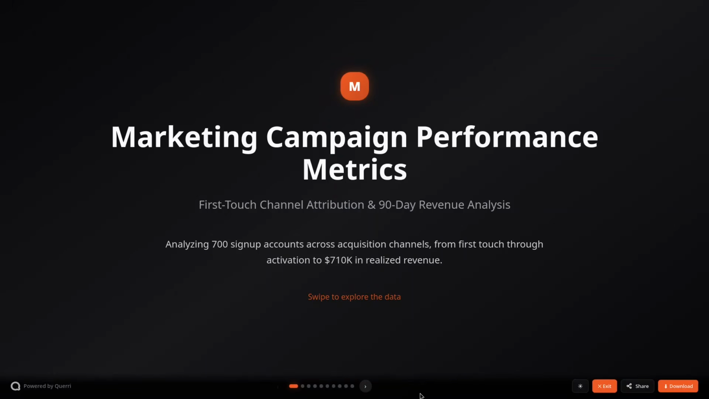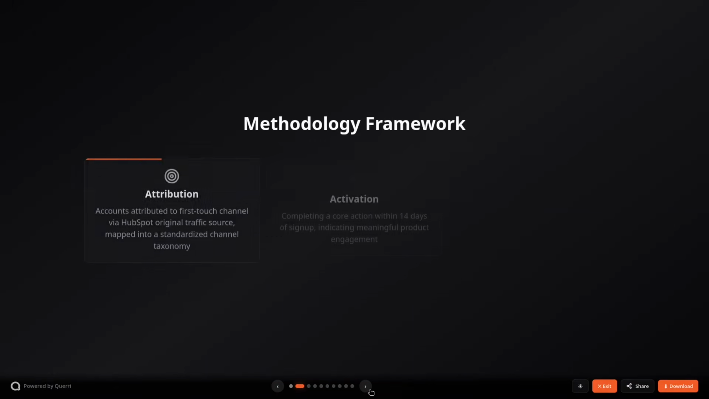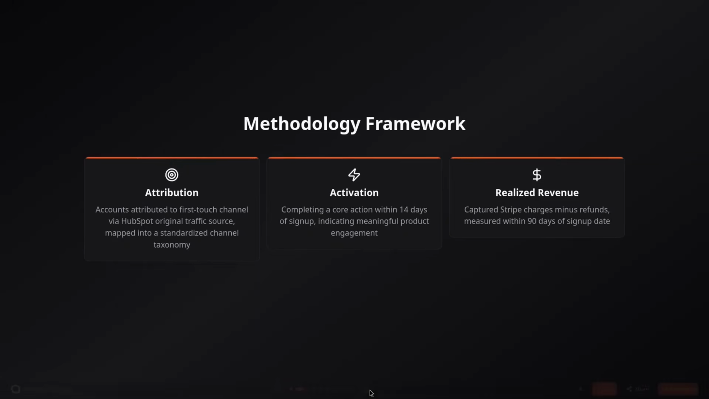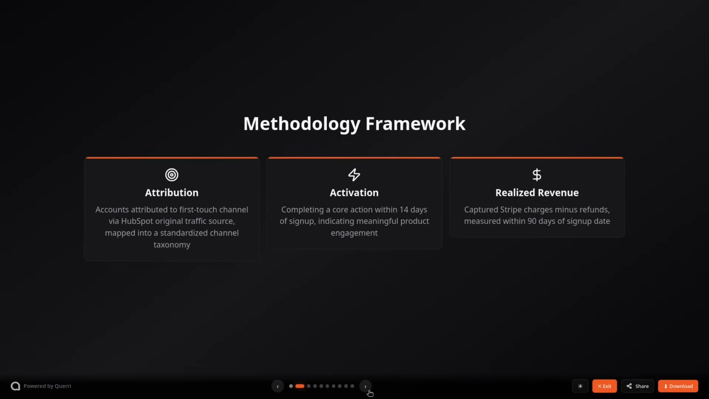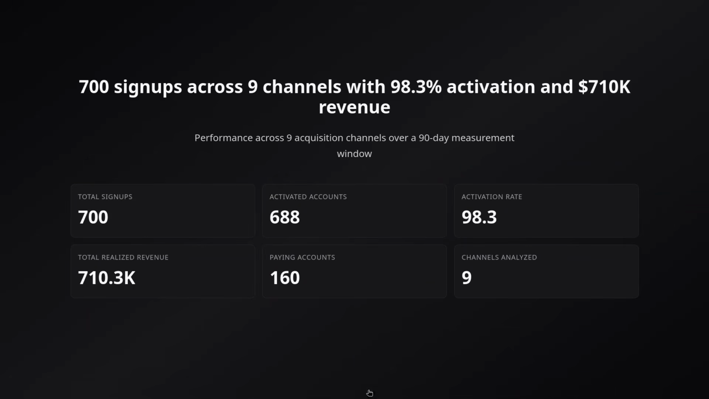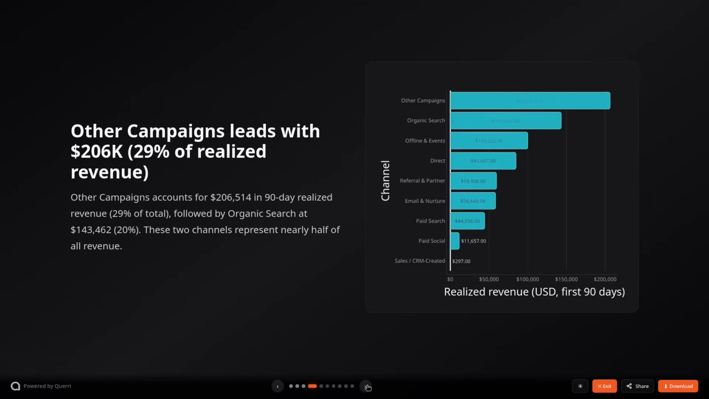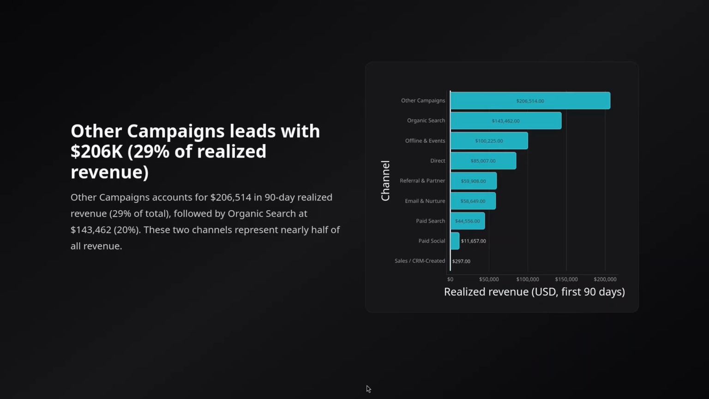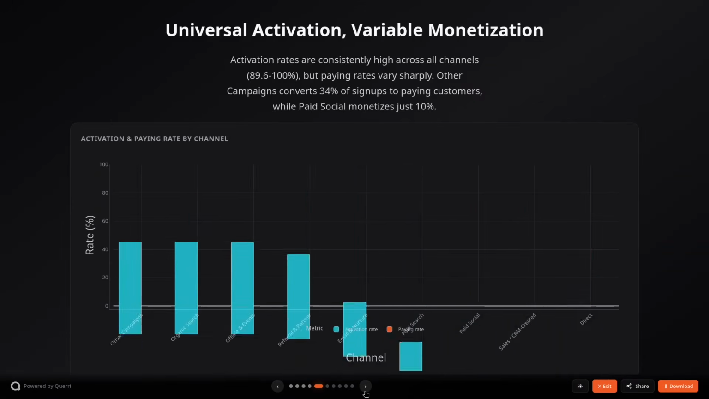This slideshow wasn't built by me. In fact, it was generated by an AI agent fed only a company's HubSpot, Amplitude, and Stripe data and told to figure out exactly which channels are actually driving revenue, not just signups. Today, I'm going to show you how to use Querri to do the same thing for your business.